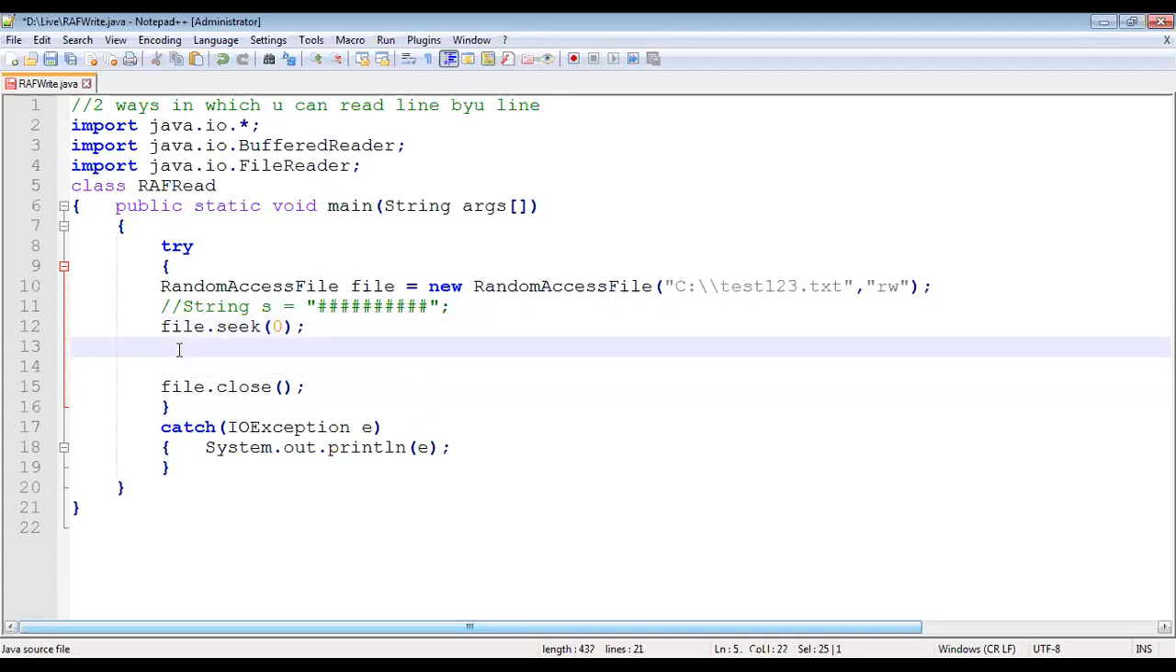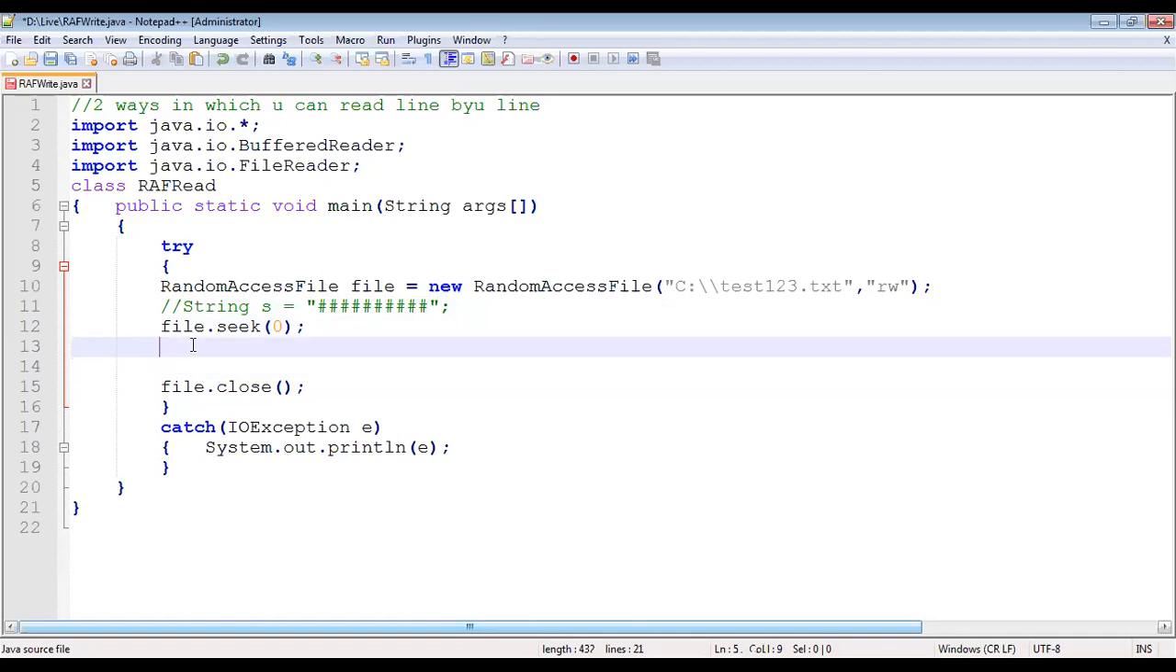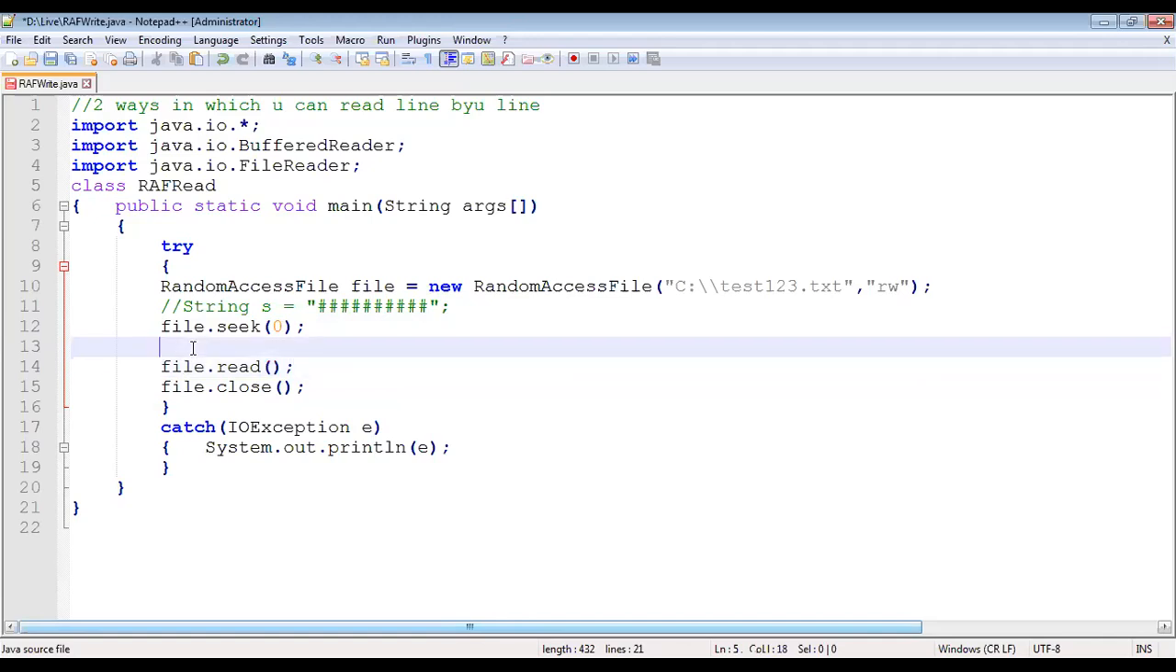And now I am going to read. Now let's simply give file dot read. What will you have to read? You will have to read contents of the file. Now as you know, contents in a file are as bytes. In RAF, you shouldn't be giving it as int, you should be giving it as a byte array. I'll just simply give a name, bytes, okay?